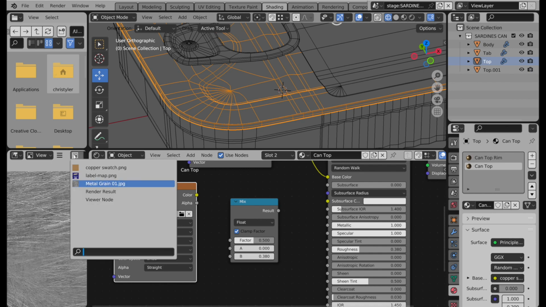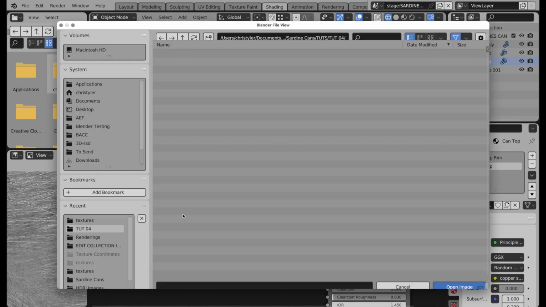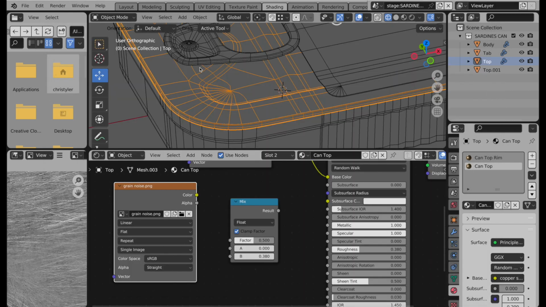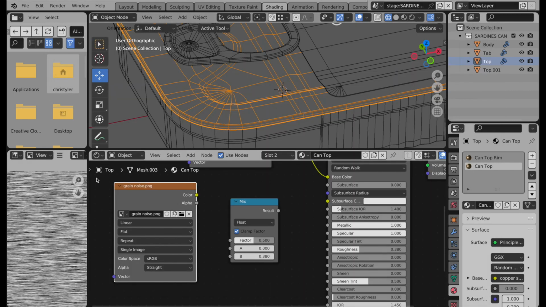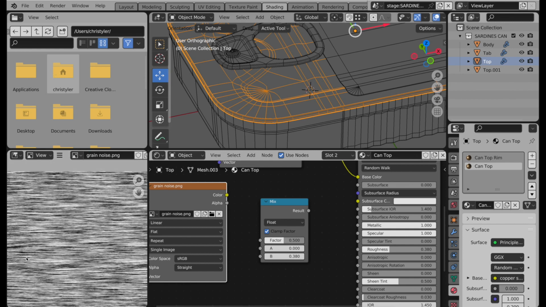Oh, that's not the right one. Sorry, let's try this again. I'm going to open texture, grain noise. That's what I meant. My bad. Grain noise. We're going to use the other one in just a minute. But this is just a bitmap that I generated in Photoshop, where I just created noise and then I did motion blur on it to create that right and left, and it created exactly sort of the effect that I needed. So now we can take this and drive this into A.